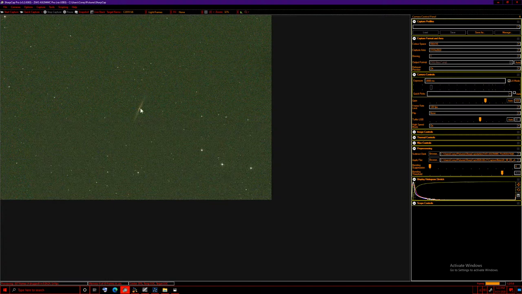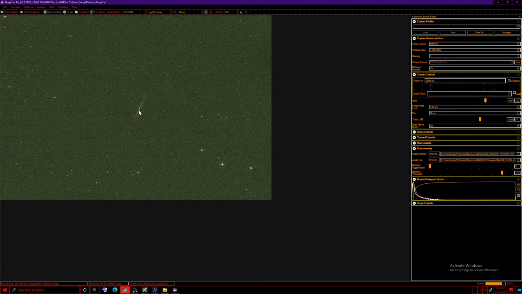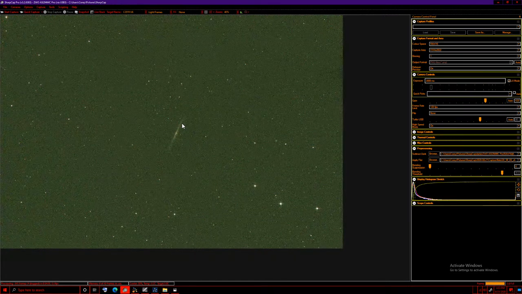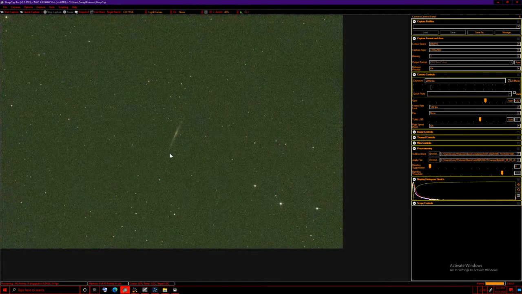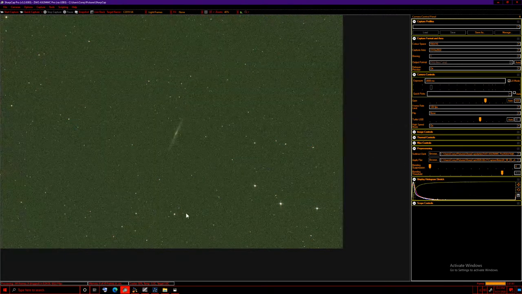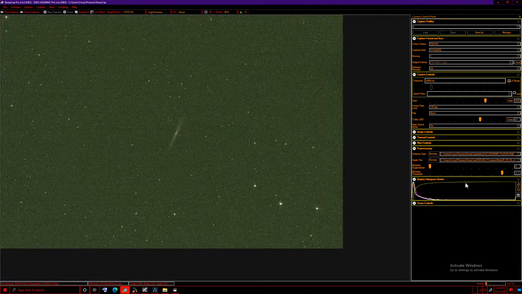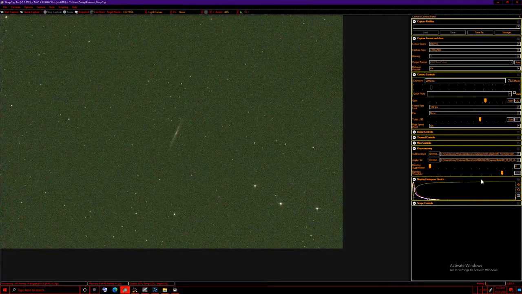But this object, you can see it's a lot more apparent. So this looks like an edge-on spiral galaxy. So it's really a flat disk, but we happen to be looking at it from the side. So all we see is kind of a straight line. And these are just the raw 2 second exposures that have been a little bit boosted from the camera. So we've got a bit of a display stretch on there.